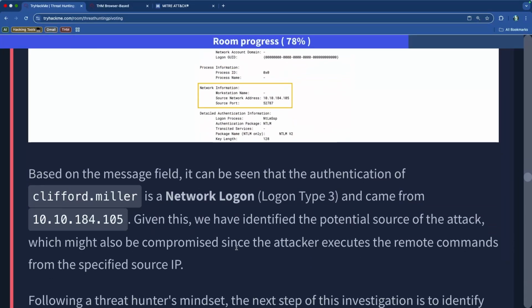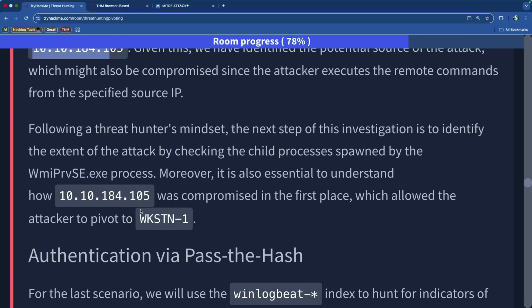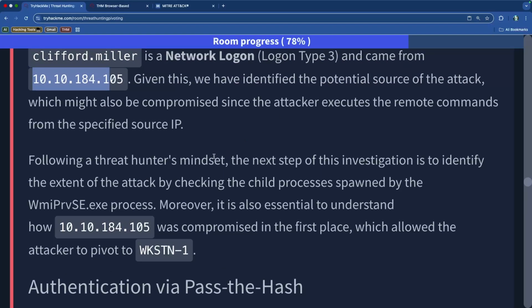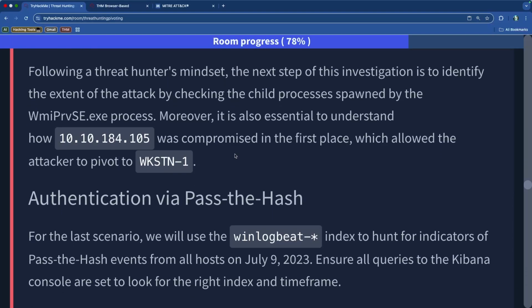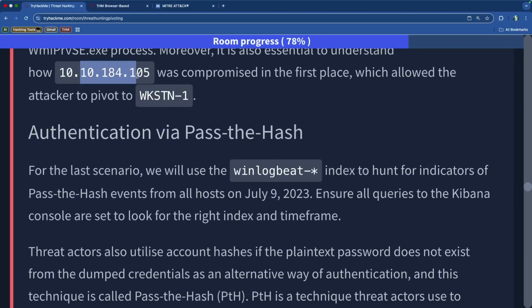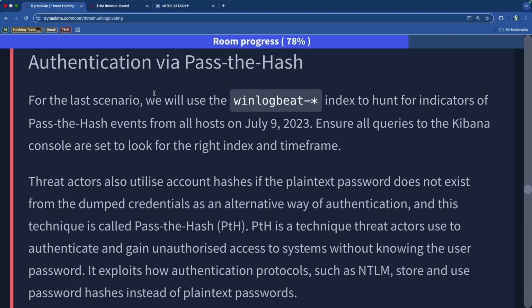52,787. That just seems like a suspicious port. Logon type 3 indicates that it's a network logon, so they did it over a network connection, and it came from this IP address. Now we have a potential source of attack, and we can look at it further. So we can go to the IP address on workstation 1 and use that as an extra filter to try to see what else we can do.